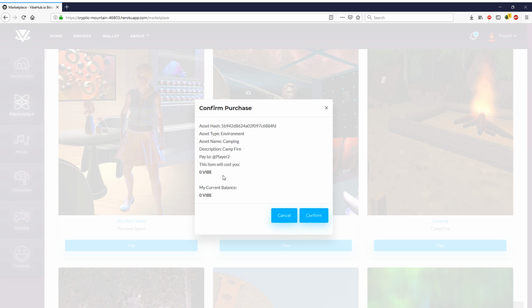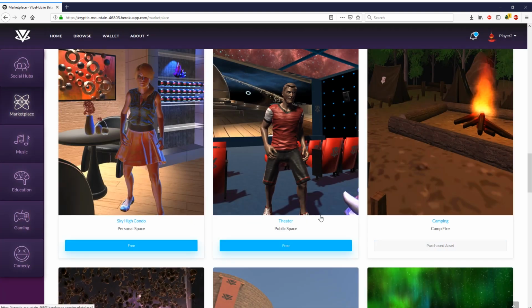And you'll get a confirmation letting you know how much Vibe it costs, if it costs any Vibe, your current balance, etc. Once you've confirmed the information on this page, let's click on that Confirm button. And as you can see here, the purchased asset has been added to this space. So now let's navigate back over to our profile.